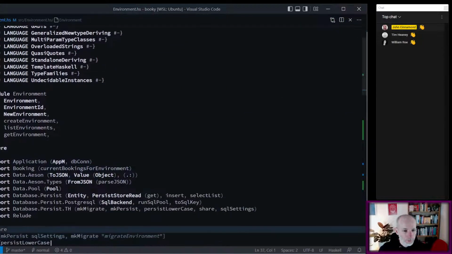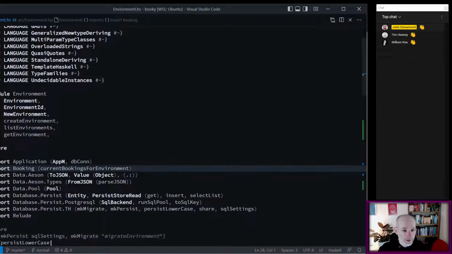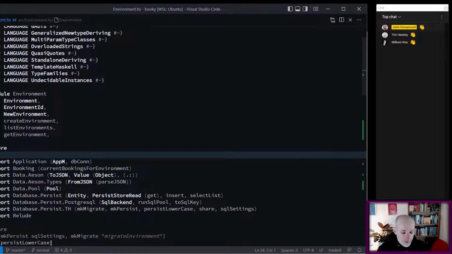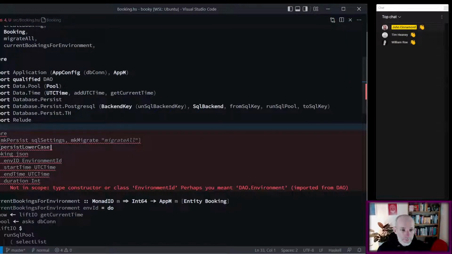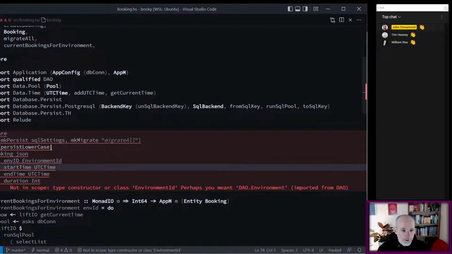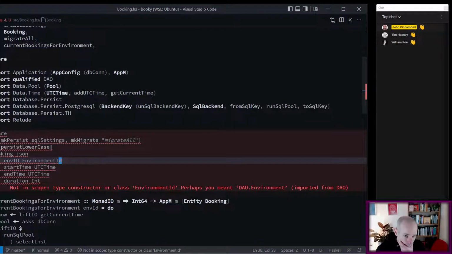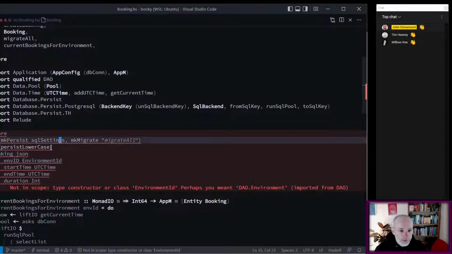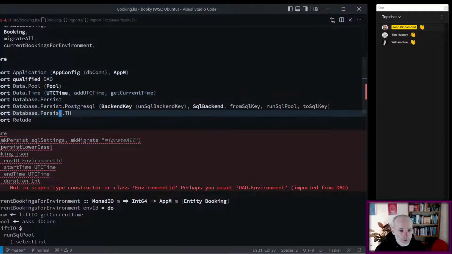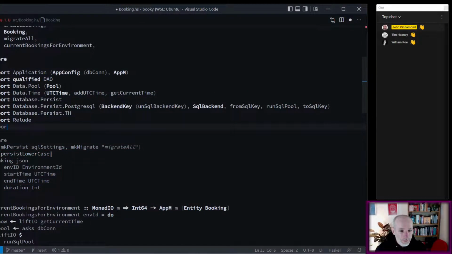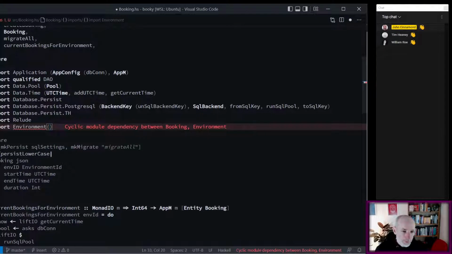Up here, I'm importing the booking so I can get back to the current list of bookings, which is kind of fine, but in booking, I'm referencing the environment ID at this point. And this environment ID doesn't exist in this file anymore. So in order to fix that, I would need to say something like import environment. And I can just import the environment ID, that's fine. But before I type any more, you can see the cyclic dependency here. So environment is importing booking and booking is importing environment.